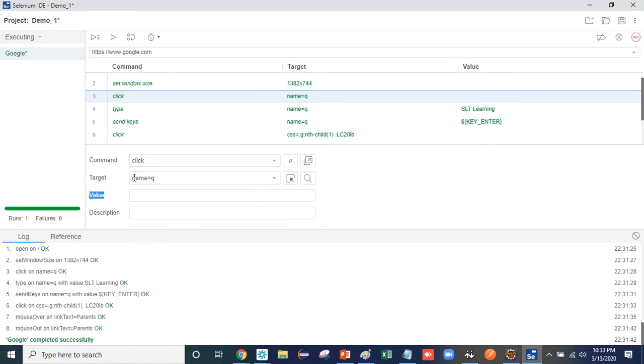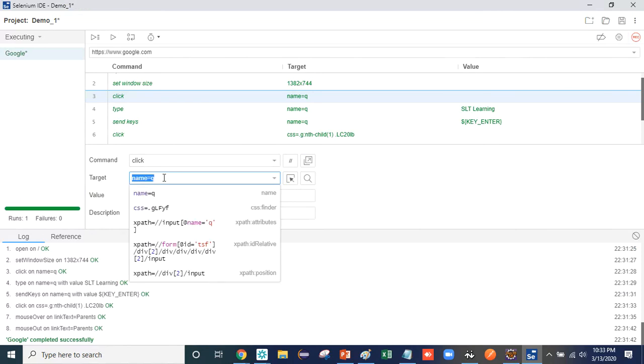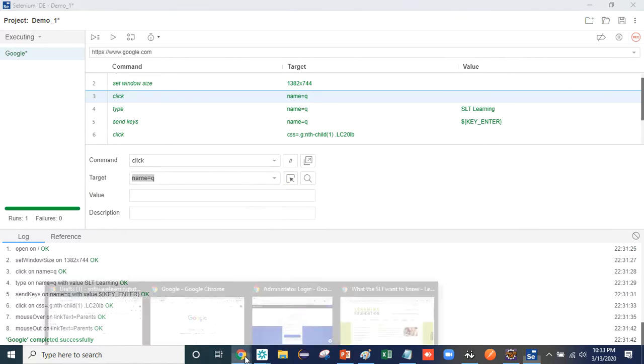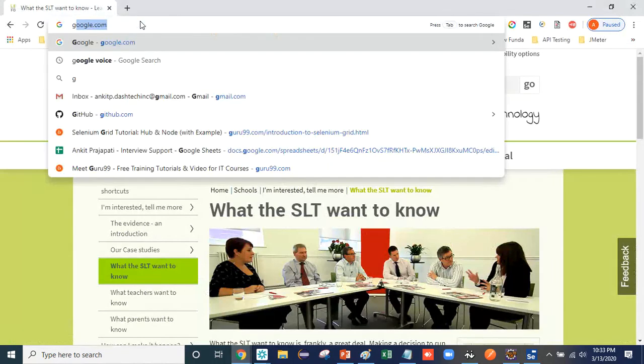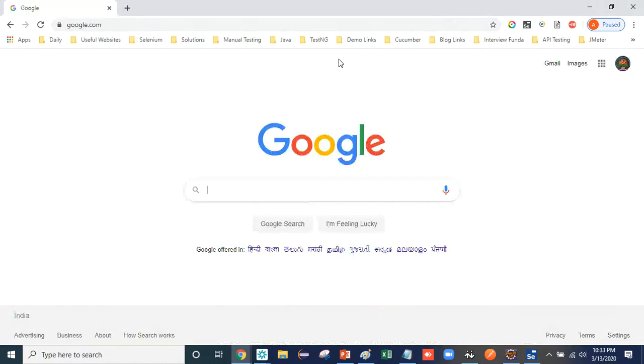Let me tell you one practical example. It says name is equal to q, target is name is equal to q. Now let me go again to google.com. Let's assume this is a web-based application. Now, what are the web elements? If you remember the second part about the automation thumb rule, we need to locate the web element.